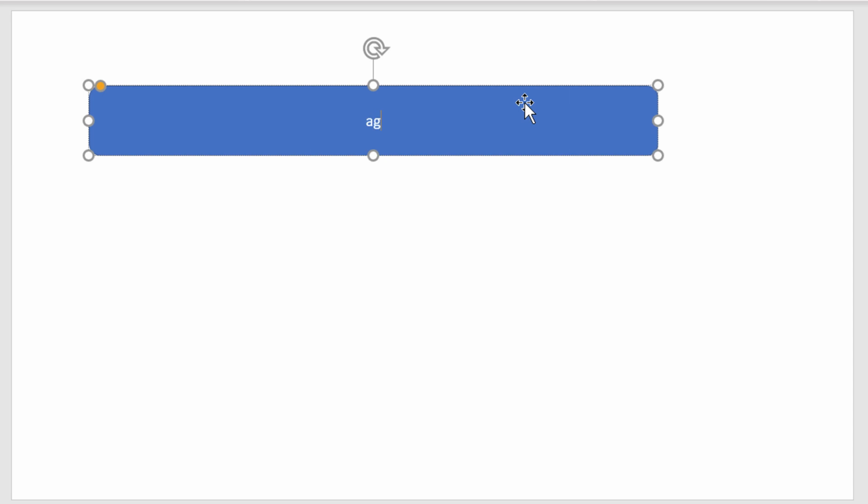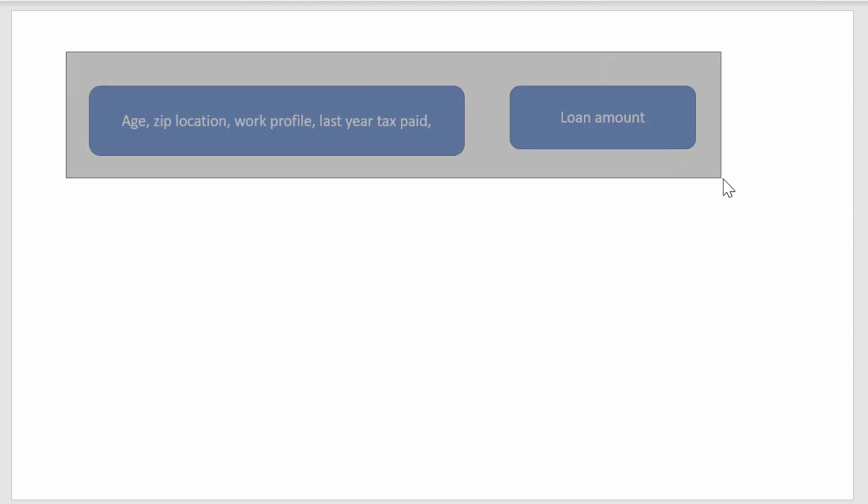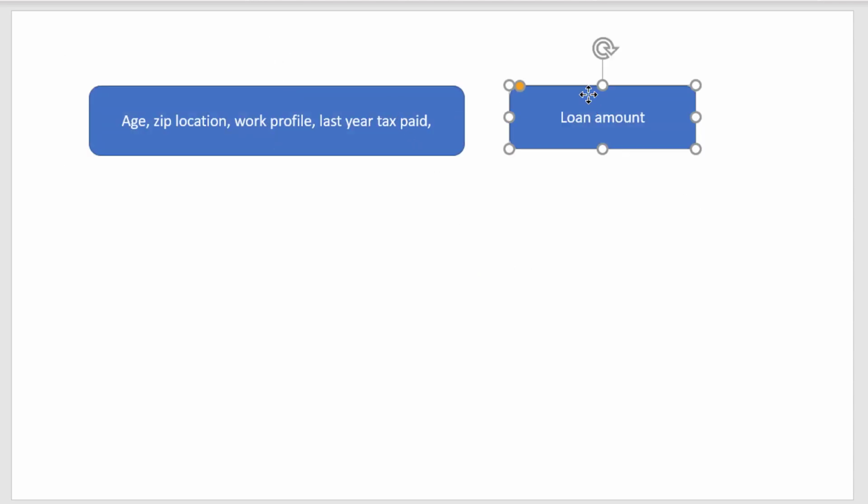Let us take a simple example. I have various features like age, zip location, work profile, last year tax paid, like this n number of information I have. All of this we call features, and I'll be trying to predict the loan amount. What is the safe amount of loan that can be approved for that particular person. And I'll have a huge amount of historical data with all these features and the label.